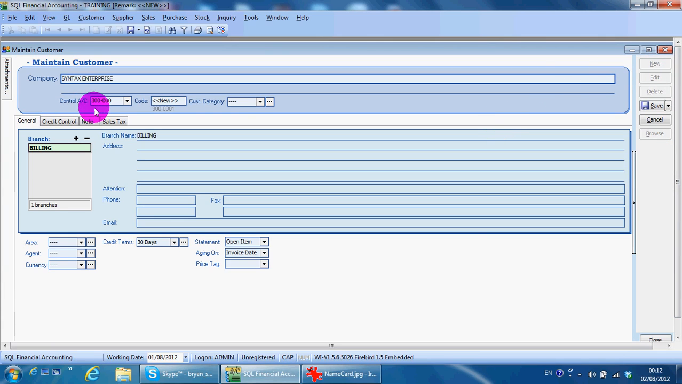Control account is for accounting setting. It's already been default to 300-000, so we just leave it. The code will go automatically, so we can leave it also. You can see that the system will automatically assign a code to this customer, which is 300S0001. S, because the company starts with the letter S.